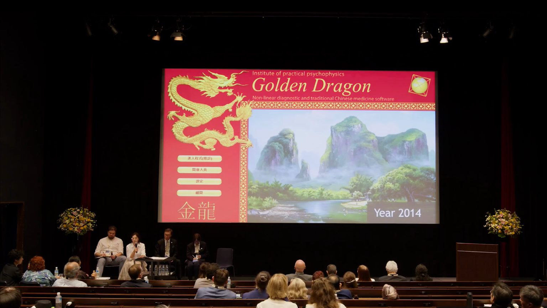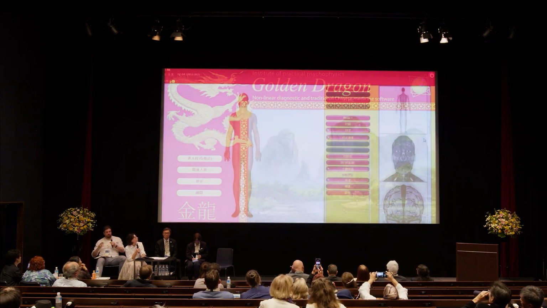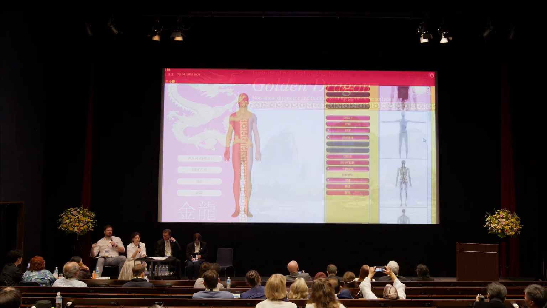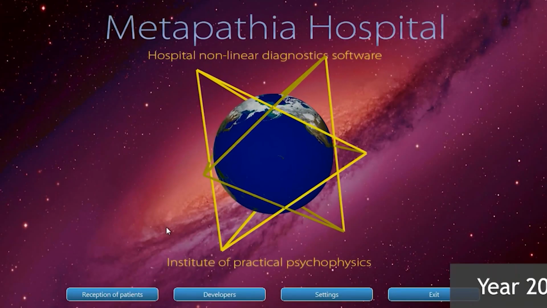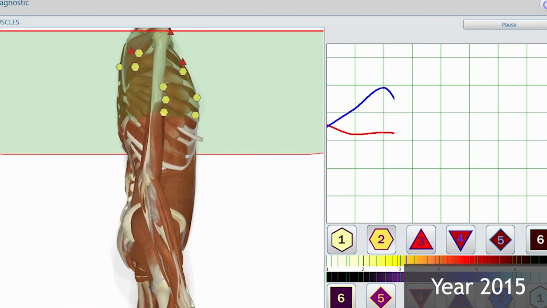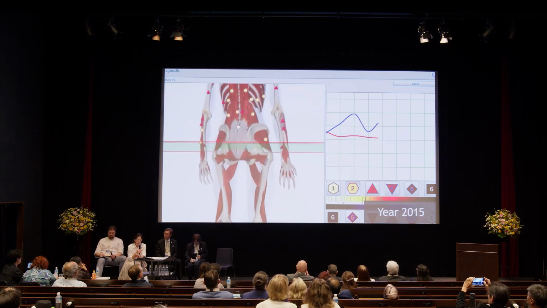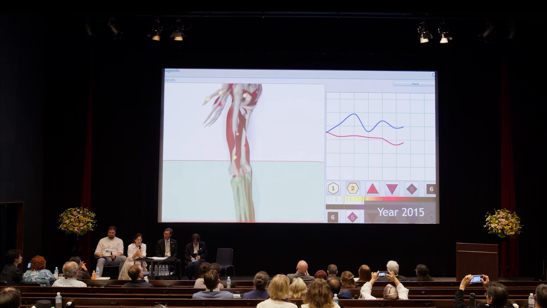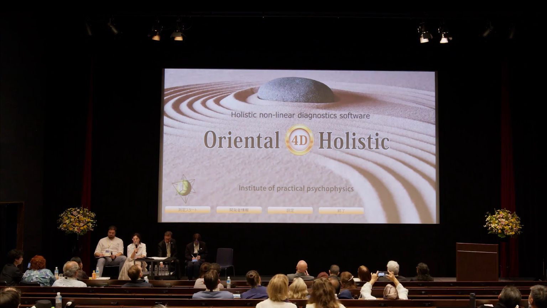This was the first version in which the 12-point flavor scale was introduced. That allowed us to remove all the age-related limitations and allowed us to work with proliferative processes. In 2015, several versions were introduced: Metapathia Hospital for the European market, Oriental Holistics for Japan, and Opal for the American market.